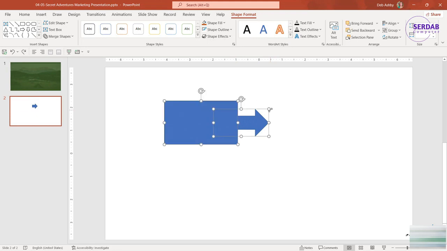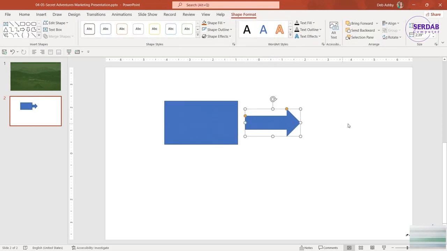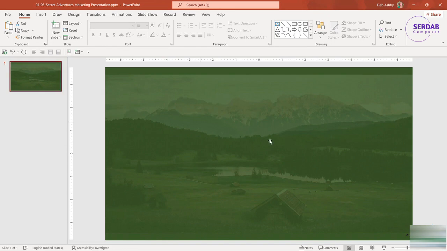So a few different techniques you can use there to create different shapes and create some really interesting effects. So now we've kind of got an idea as to how both of those work. Let's just delete out slide 2 and go back to our title slide. Now, how might I choose to use the merge shapes feature on my title slide?